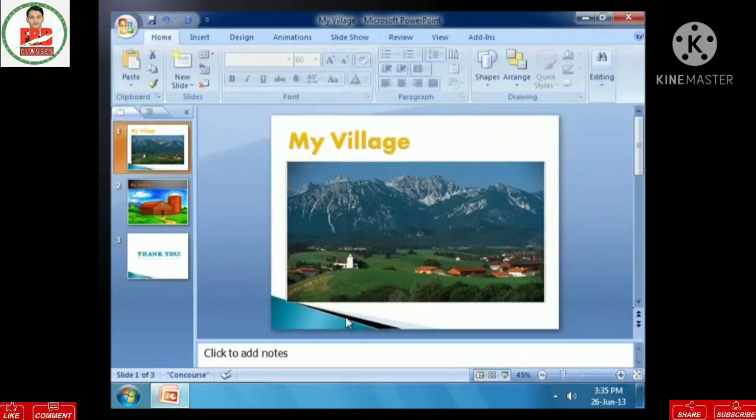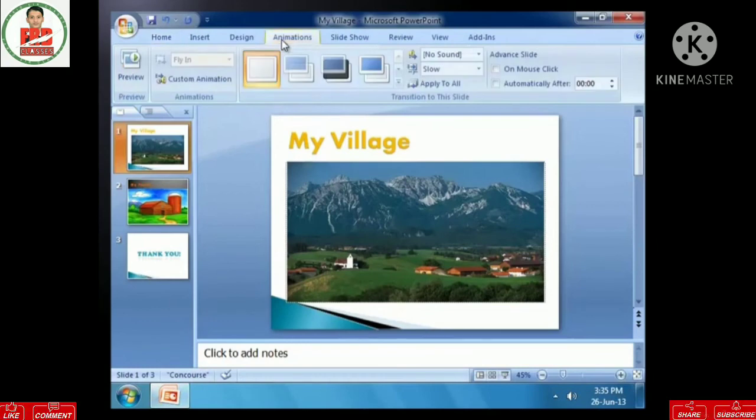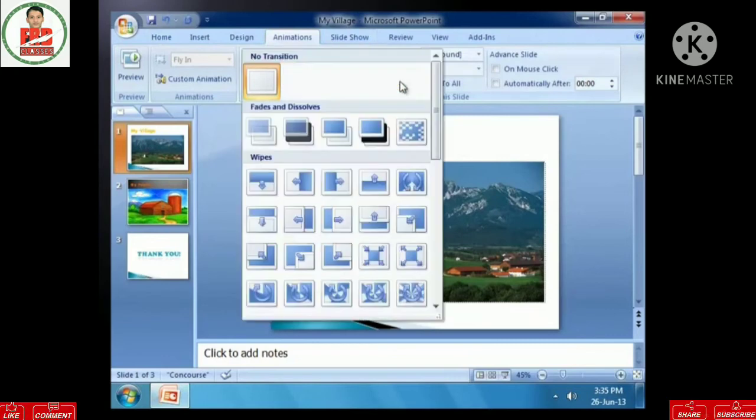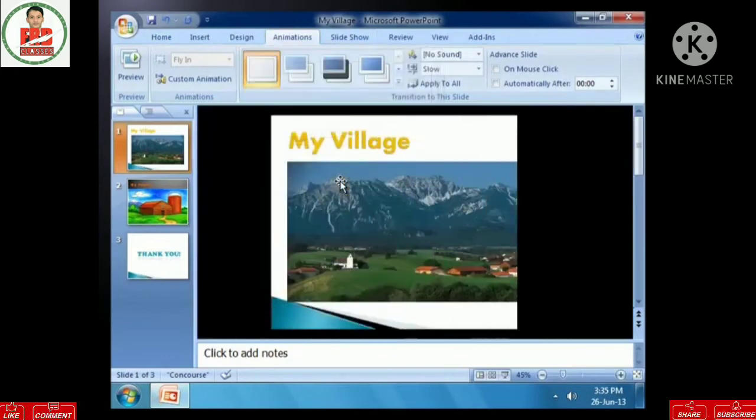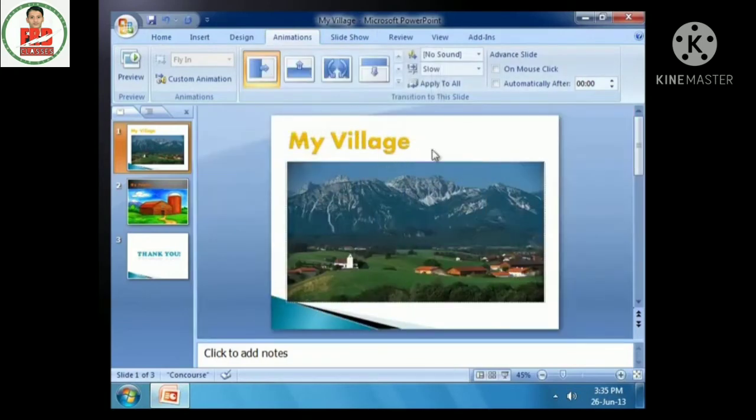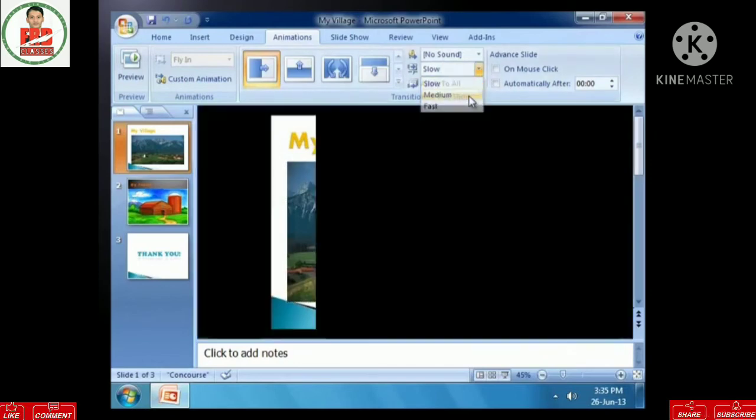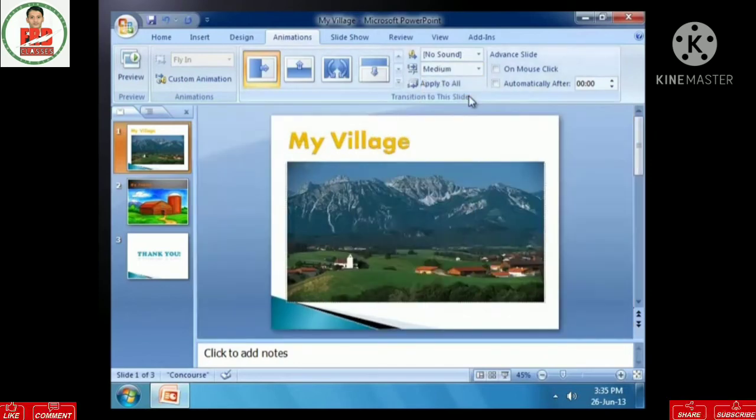To set a transition to a slide, select the slide. Click on the Animations tab. Select a transition from the Transition to this Slide group. Click on the Transition Speed drop-down menu and select Medium. Check the Automatically After option and set the time as 0:1 second in the Advance Slide section.